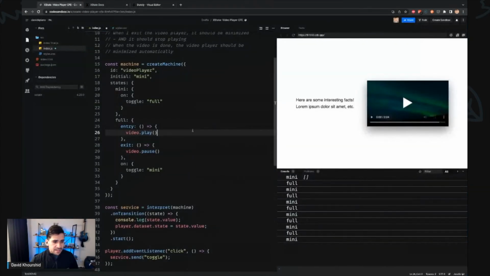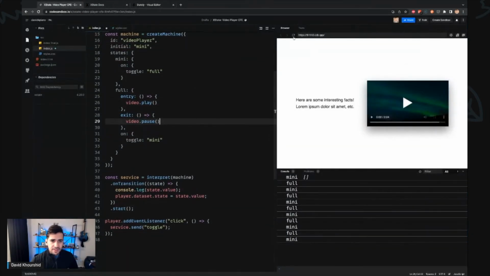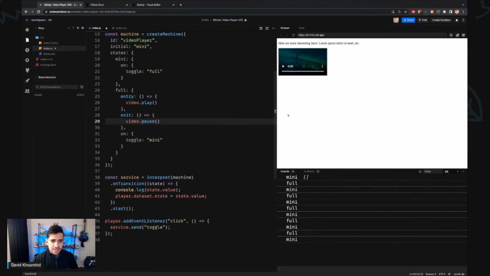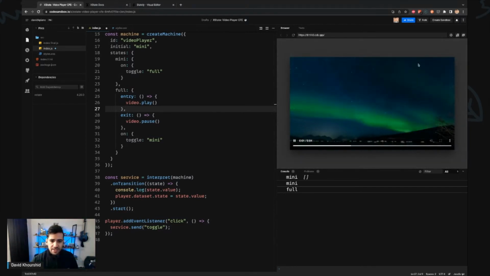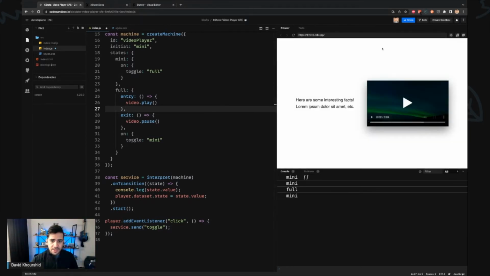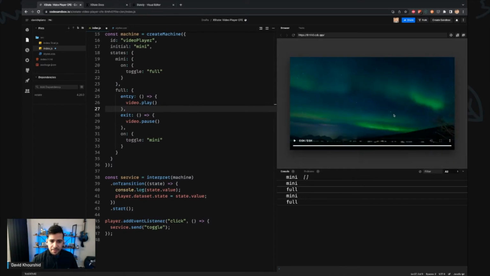So yeah, let's see if this works. I'm going to reload just to triple check. It's going to try and compile modules and do all that. And so when I click here, it's actually going to play the video. And so if I exit out of it, it pauses the video. So it goes here, and it works just the same.